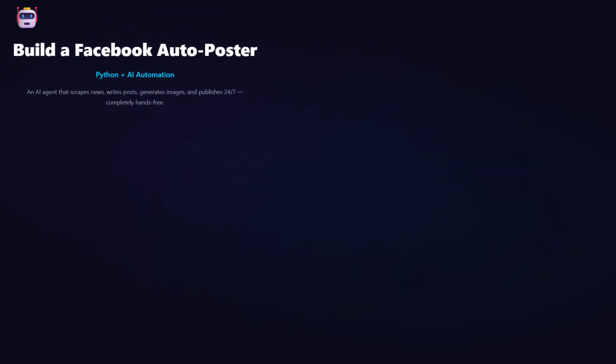First, we will set up our development environment and install the necessary dependencies. Then we will write the core logic that powers our automation. The code is clean, modular, and easy to understand. I have included comments throughout so you can follow along even if you are new to Python programming.